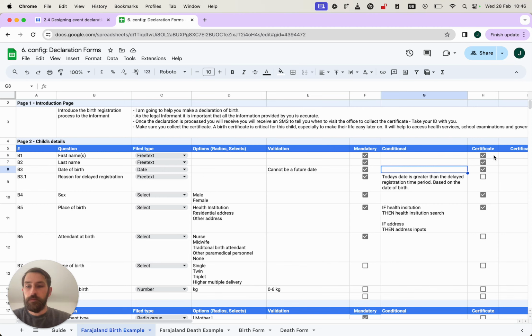And both the first name, last name, and date of birth are on the certificate. Not so important for the configuration of the declaration form, but exhaustively defining the requirements. So anyone looking at this who's also configuring the certificate can also double check and understand what's required on the certificate.